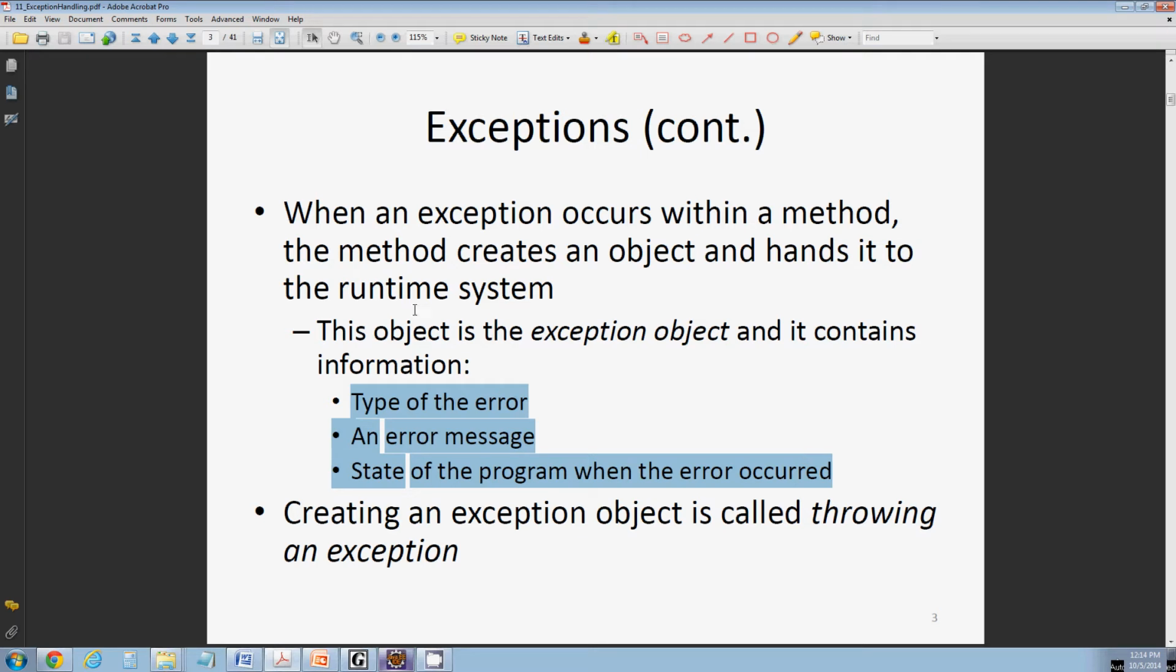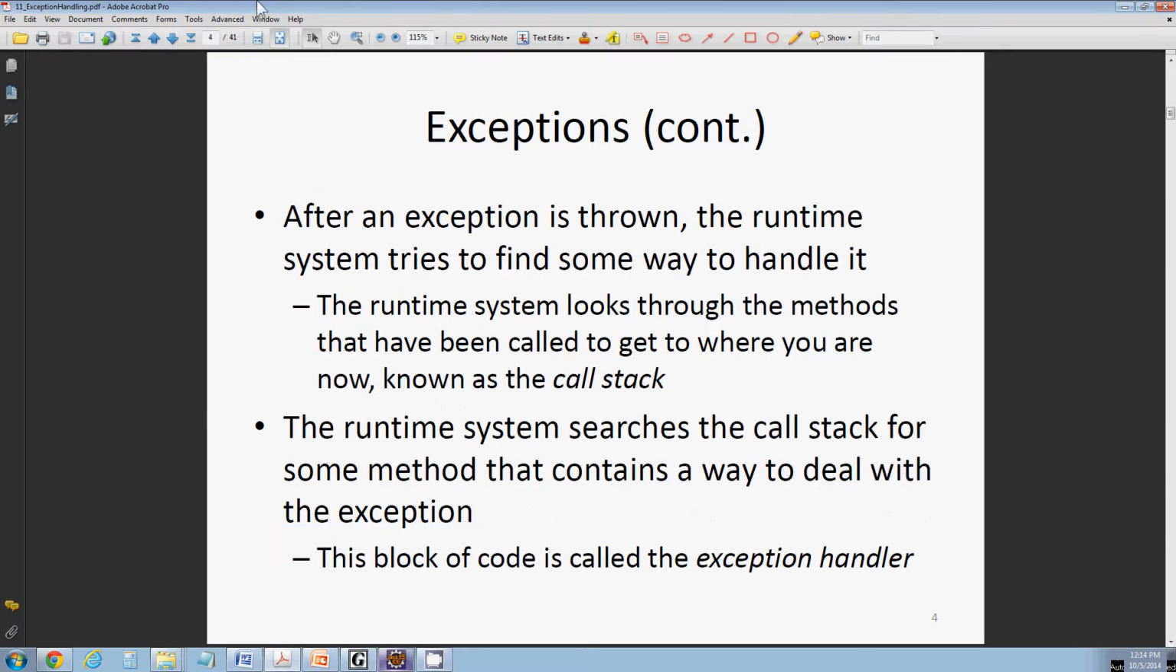Now, when the exception happens and this object is created, that's called throwing an exception. Okay, so when this exception object is created and passed over to the runtime system, that's what we call it. We say that an exception was thrown. When that happens, when the exception is thrown, the runtime system now has to figure out what to do. It has to handle that exception in some way.